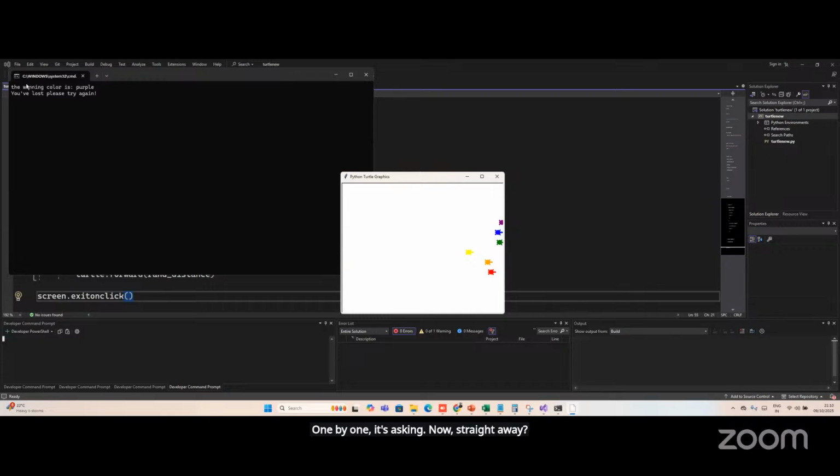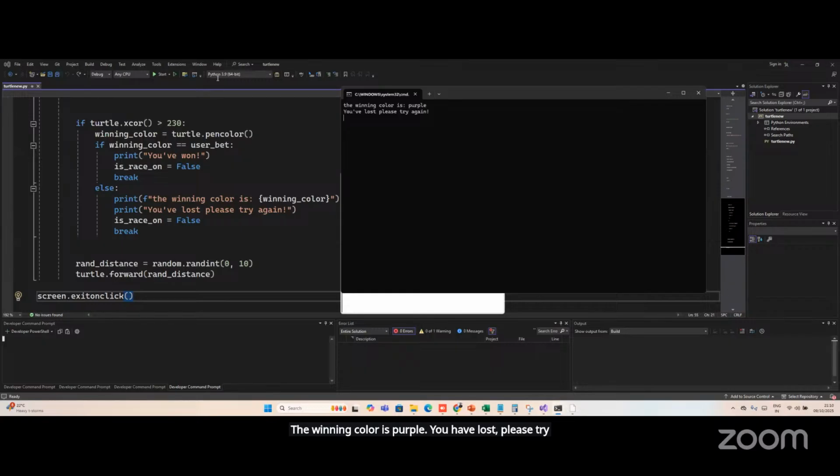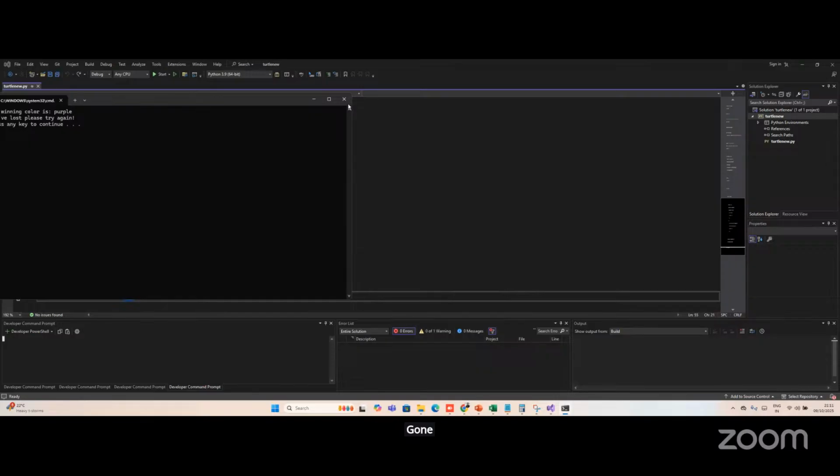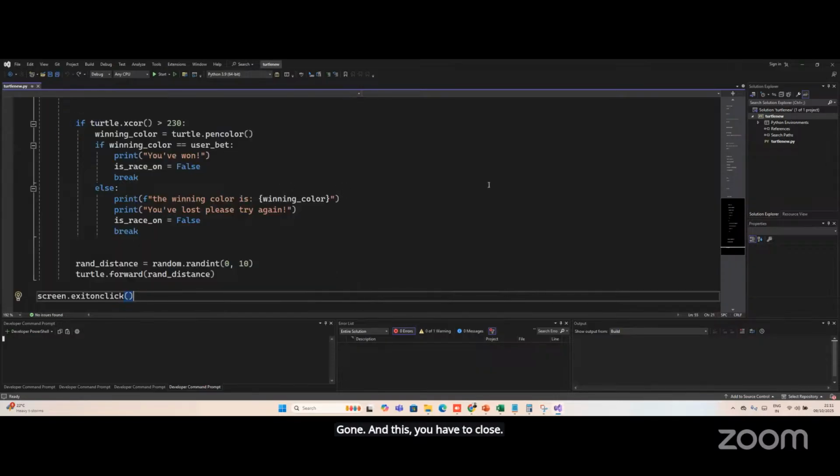Now straight away, the winning color is purple. You have lost. Please try again. Now to exit, screen dot exitonclick. You see, this is my screen. I click on the screen. You see, it'll exit. Gone. And this you have to close.